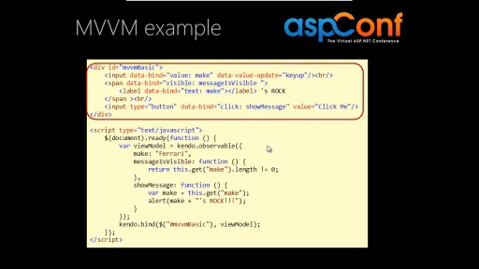And finally, we have a button whose click event is bound to the show message function in the view model. So I can use the MVVM framework to do the binding of my events. Here I have data-bind equals click show message. So I'm binding to the show message function inside my view model.